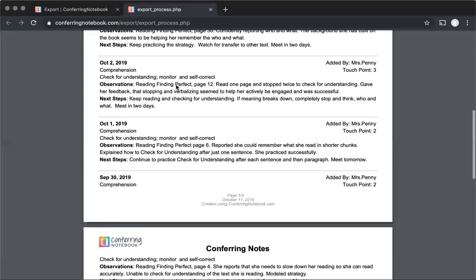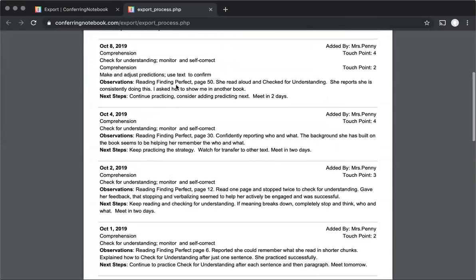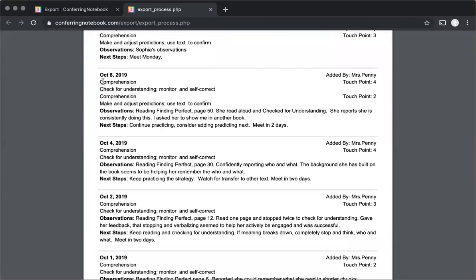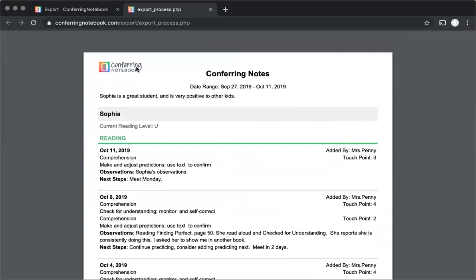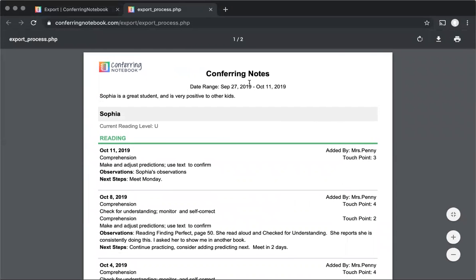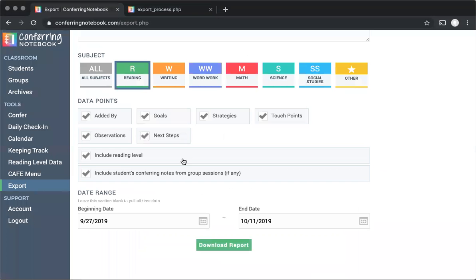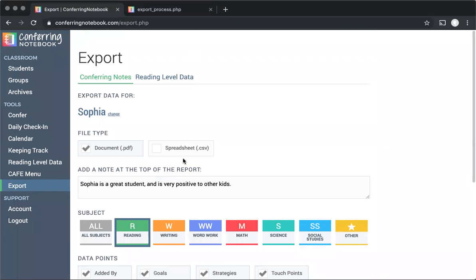Since I did select all of the data points, you'll see the date, her goal, her strategy. In this example, she had 2 goals and 2 strategies, observations, who added it, her touch point for each strategy, and also the date range if you did select one, and that nice positive message that I shared. So that's doing it for one student.